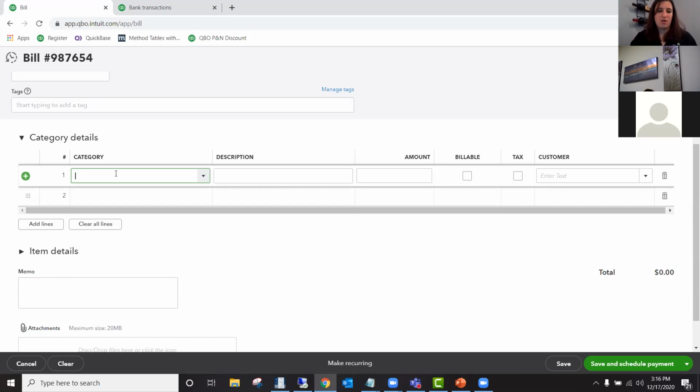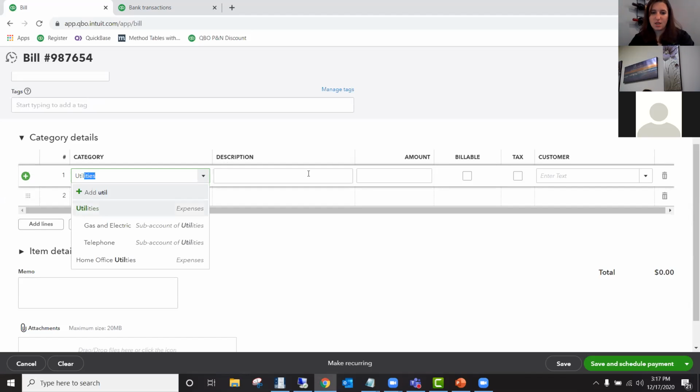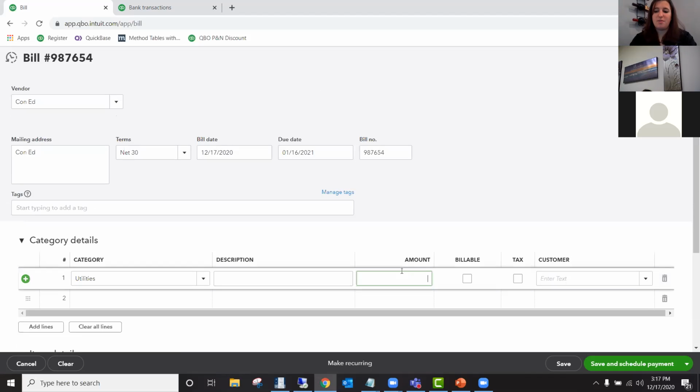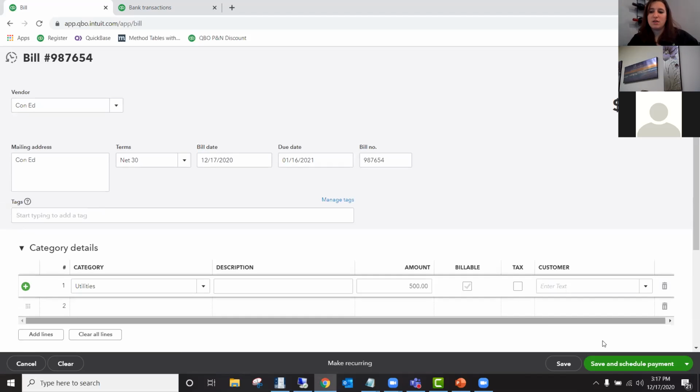Okay, so the category here, I'm going to go with utilities again. I can include a description if I'd like. I don't have to. And then I'm going to put a dollar amount, so let's say it was $500. Okay. And then I'm going to select save.